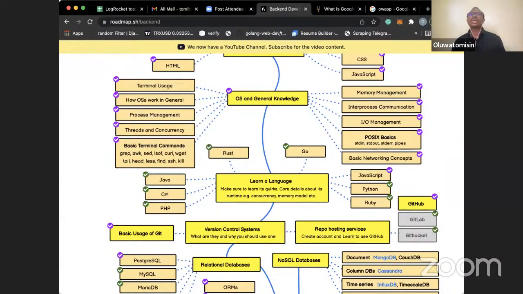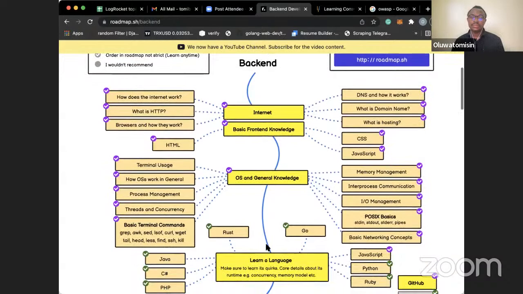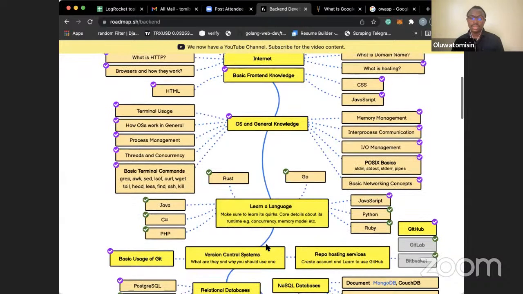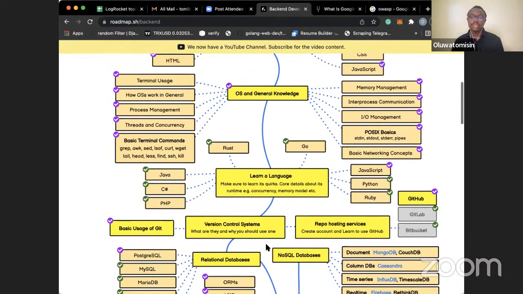Okay, good. So let's say you already know the internet and how it works. You already know basic front end. You already have knowledge of operating systems. You already understand a programming language. You already know Git, version control. What's next? Storage. Storage is a very, very important part of our application. For those of us that are students, say you interact with your school portal and maybe something is not loading, something was deleted, or you can't find your record. It all happens at the storage level.